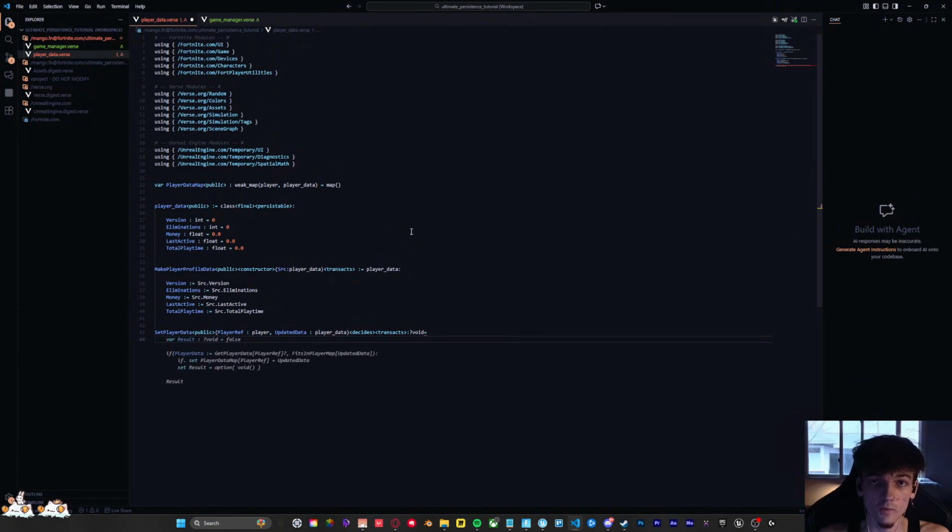The reason for this is because I know that typically when you have a decides and a transacts effect on a function, it will automatically return false if it fails. But for whatever reason, there have been multiple instances where a function like this should fail and it doesn't, or it should pass and it doesn't. So just as a two-factor authentication method, I always put an optional result.